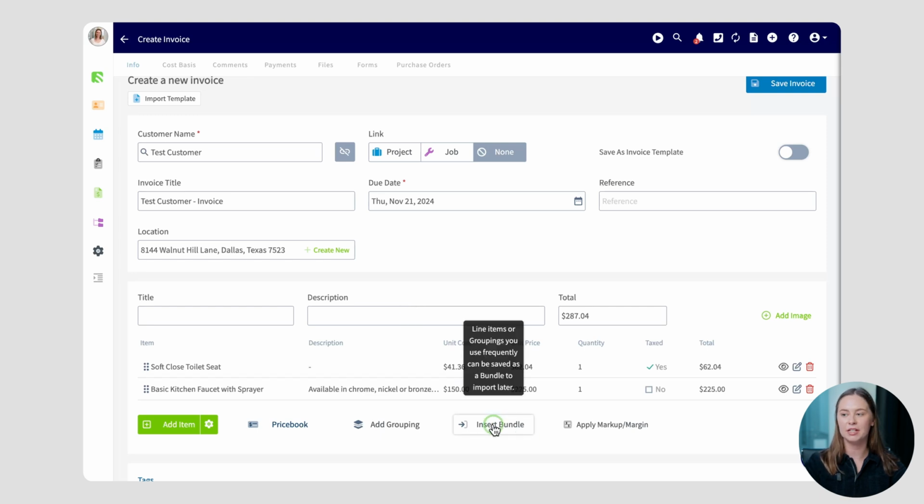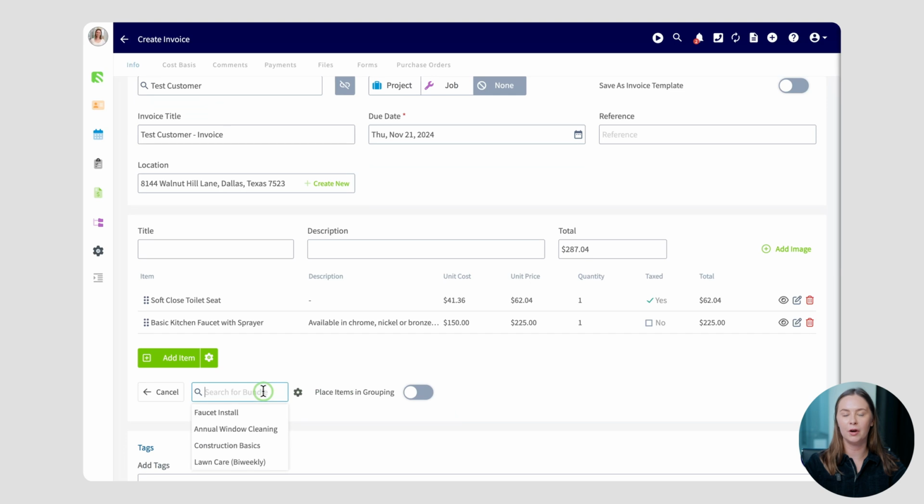After you've set up bundles in company settings, you can search for and automatically import these bundles onto an estimate or invoice. This will save you time by bringing items that are consistently added together onto the estimate or invoice, and as well, it will make sure you don't leave any important line items behind.